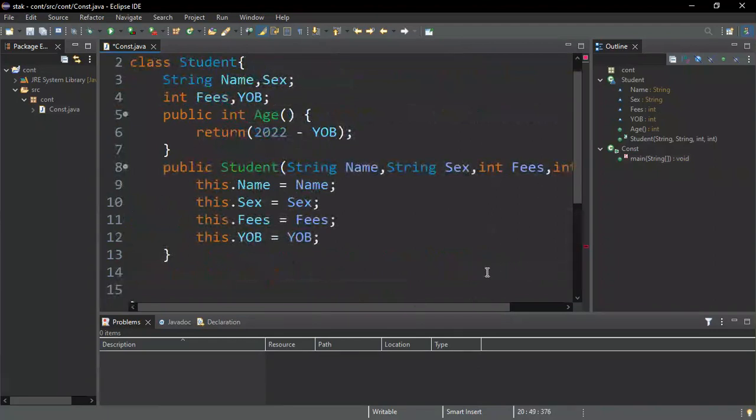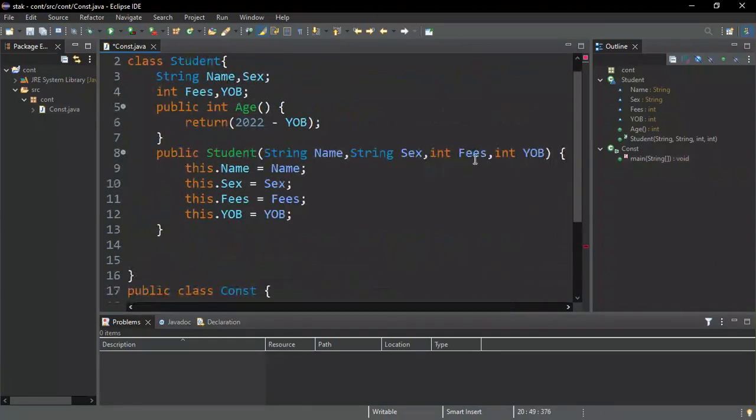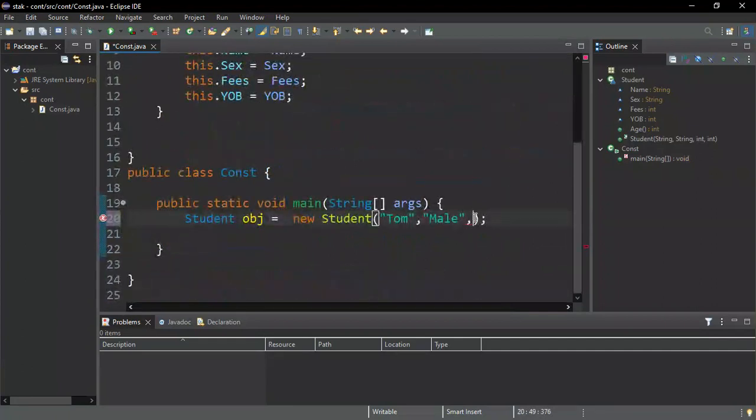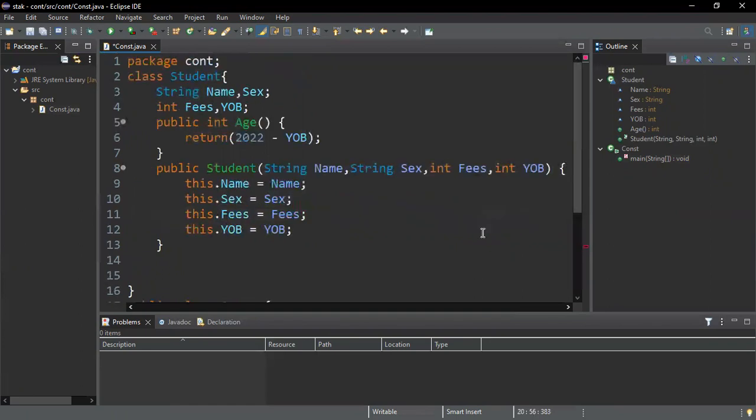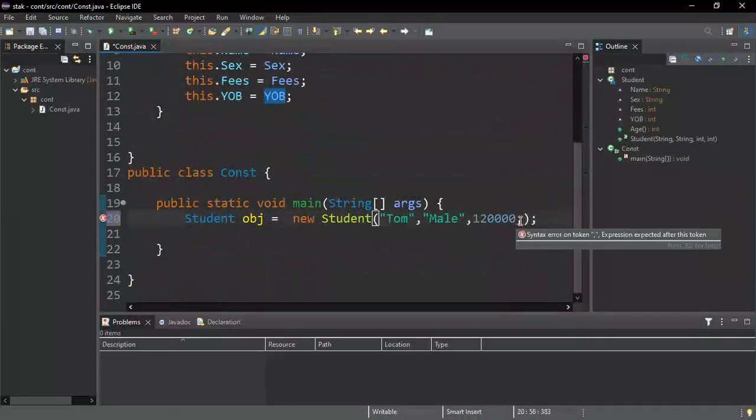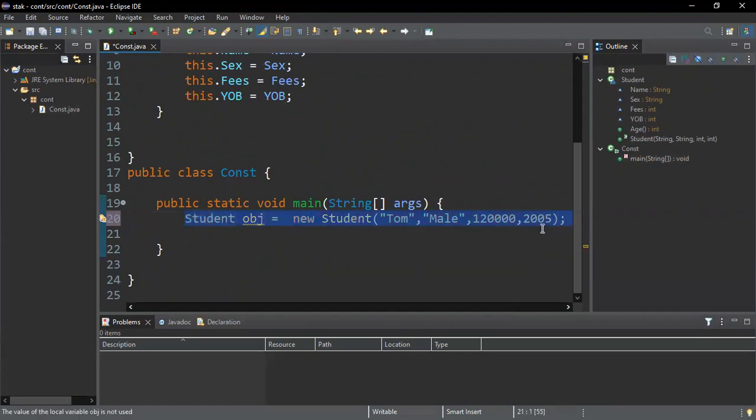Another one is asking for fees, I guess. Yeah, fees. That is an integer, so you don't have to put an integer in string quotes. And another variable is asking for the year of birth. So you can assume that Tom is born in 2005. So you see, we have finished initializing the first object. That's it basically.